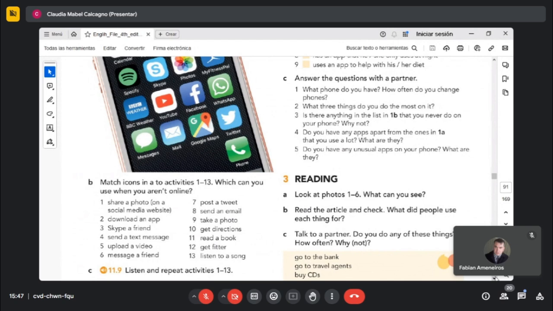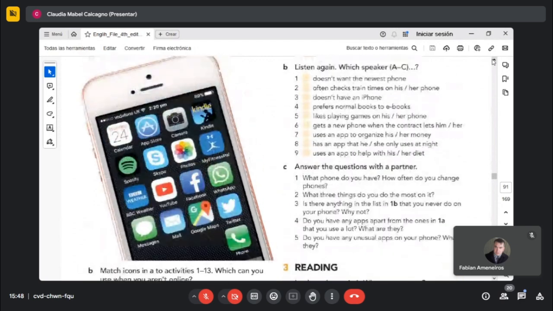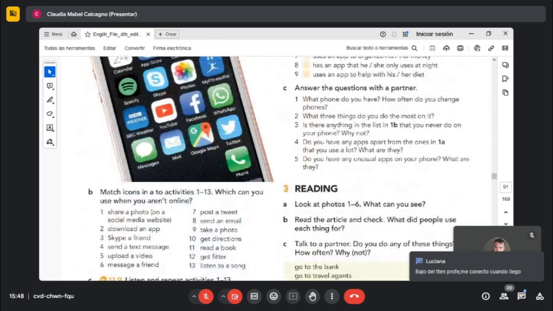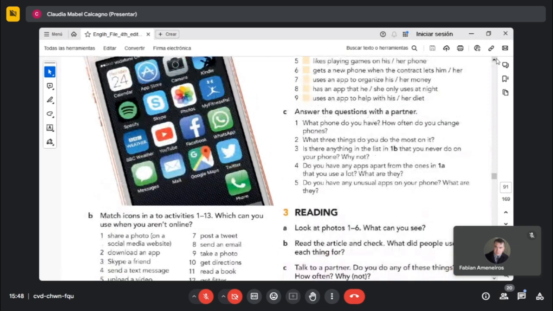So, activity 1B. It says match the icons in A to activities 1 to 13. Which can you use when you aren't online? Okay. So, for example, if we have share a photo on a social media website, which icon can we match here? Number 1, but what is it? Is it Skype, photos, WhatsApp, Facebook? Share a photo on social media, Instagram or Facebook. Yeah, it could be Facebook. It could also be Twitter, now that I think about it, because on Twitter you can share photos.